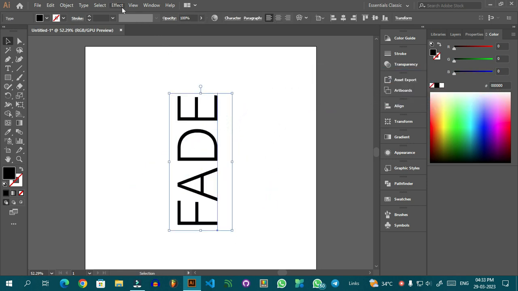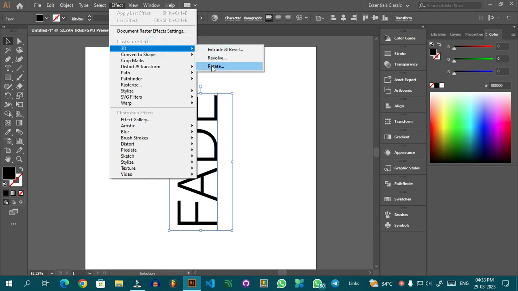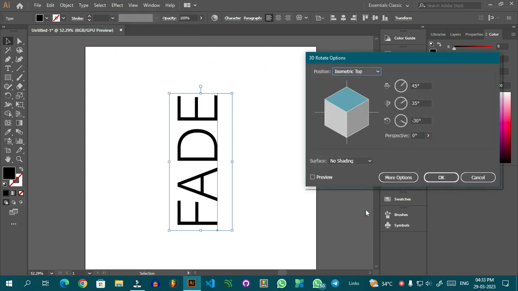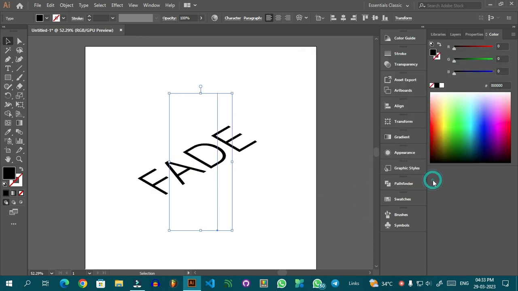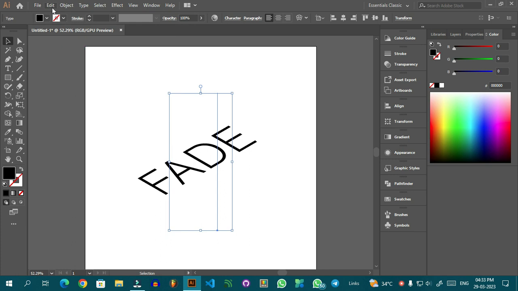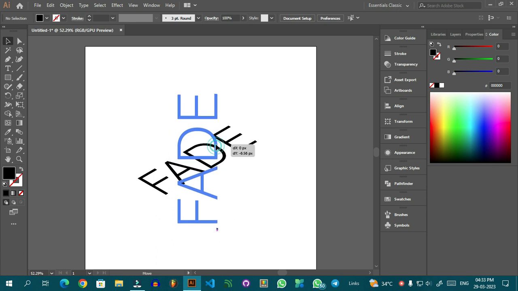After that click on Effects on the top, from that Effects click on the 3D tool and choose Rotate. Now click on Position, and set the position to isometric top. Then copy that text and paste in front. After that hold the Shift button and drag the upper text up to the mark.